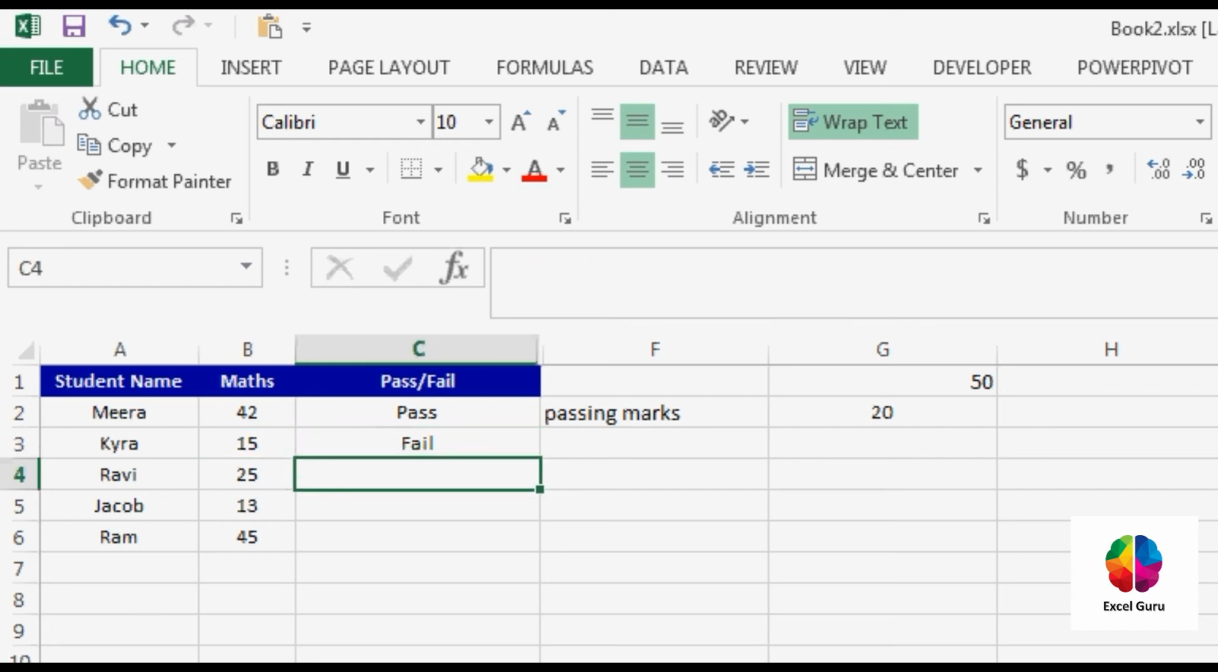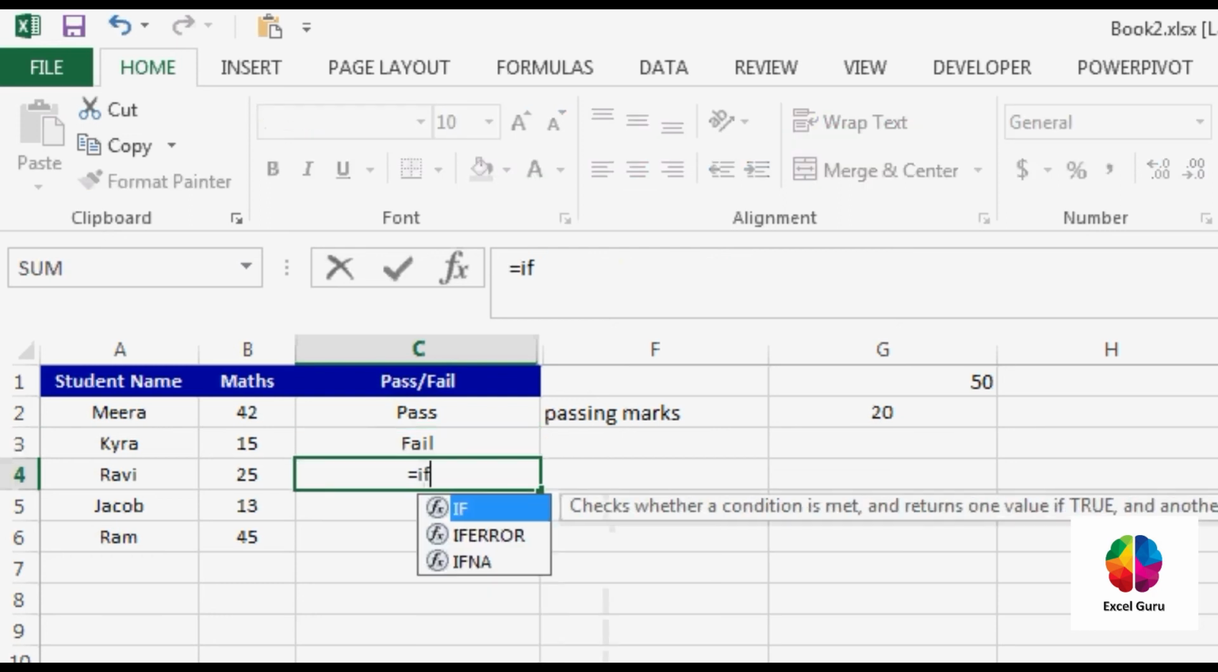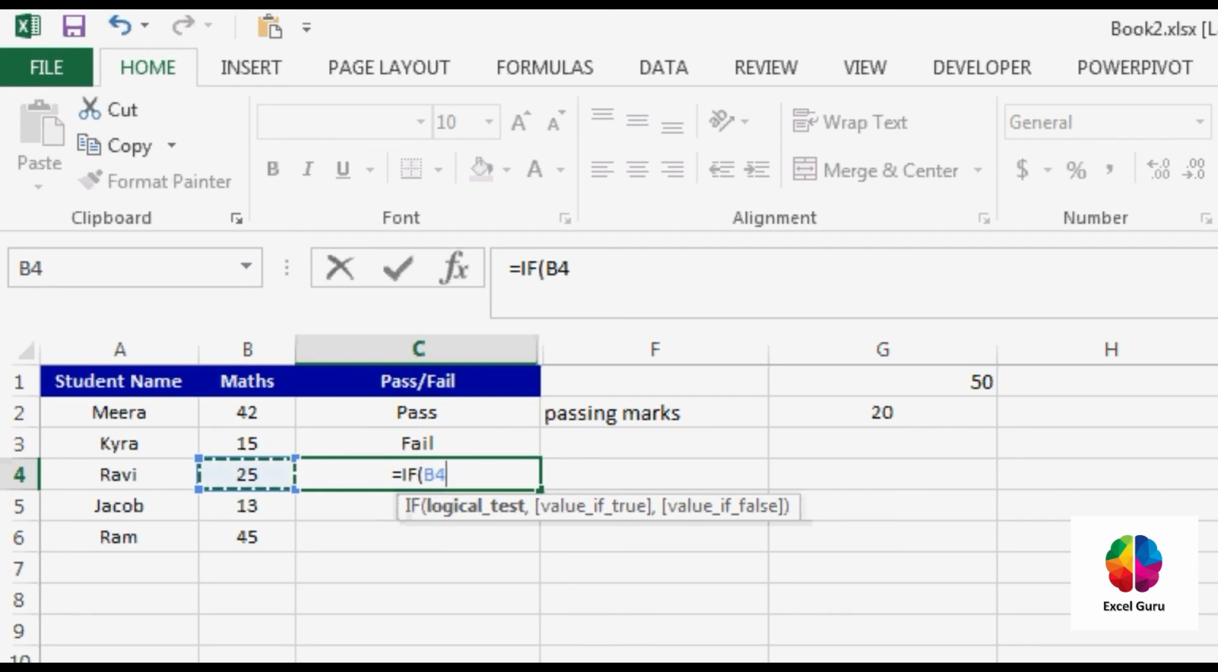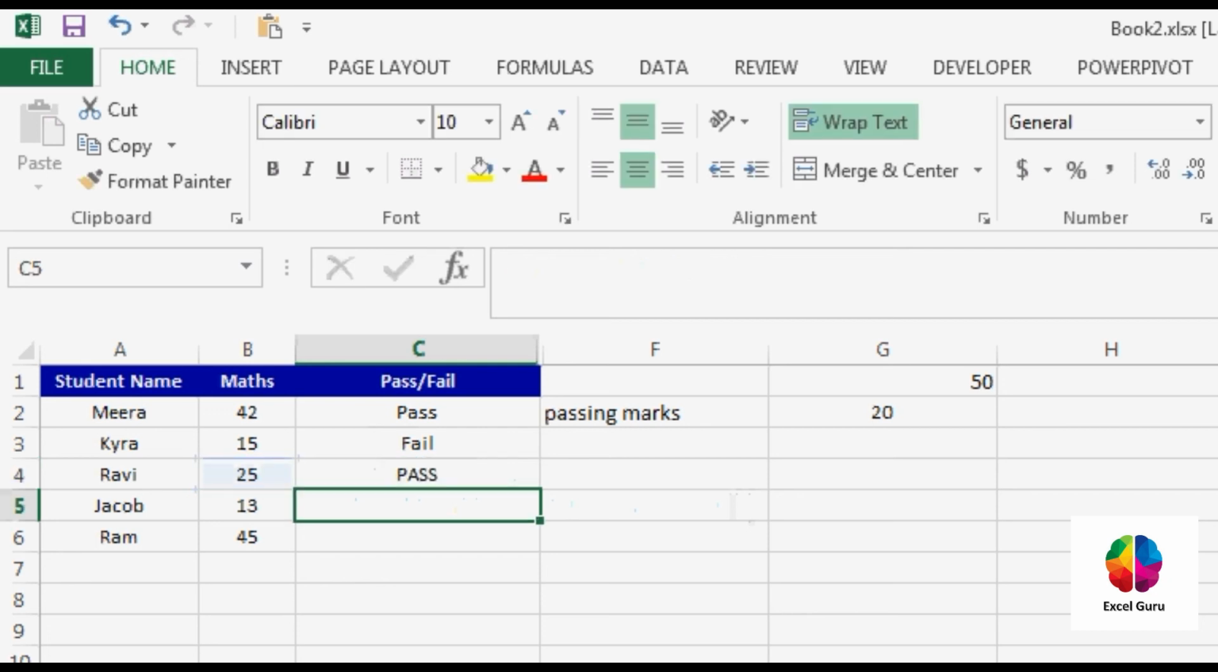See guys, you can write pass or fail in capital letters. For example, I'll just show you. IF logical test is greater than or equal to 20, then PASS, else FAIL. Whatever you put in the double quotes, the same thing is going to reflect. Can you see in this case? It's showing in caps.